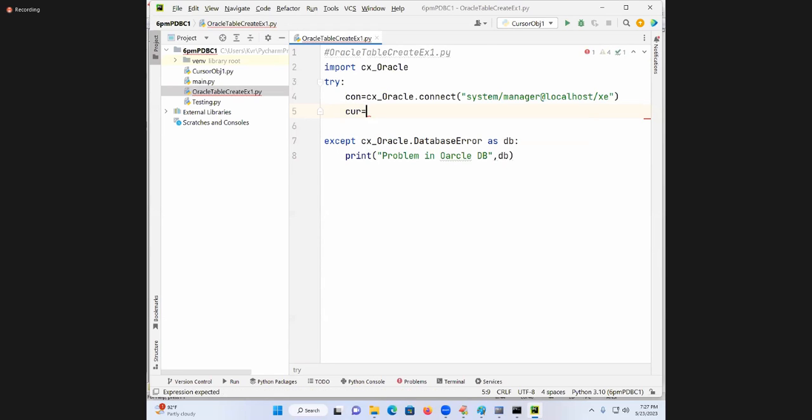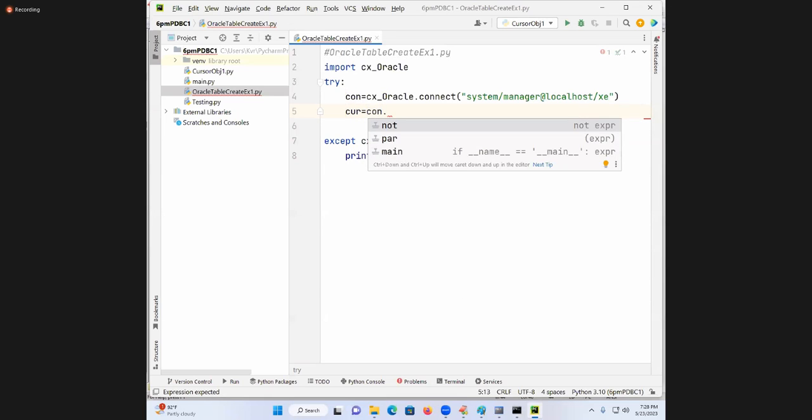So, come to the point. Cursor is equal to con.cursor().